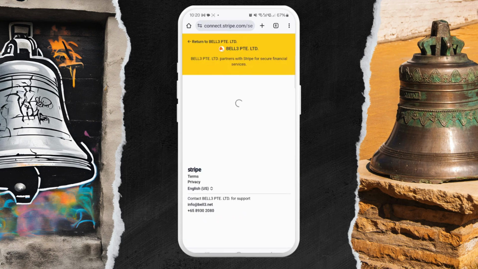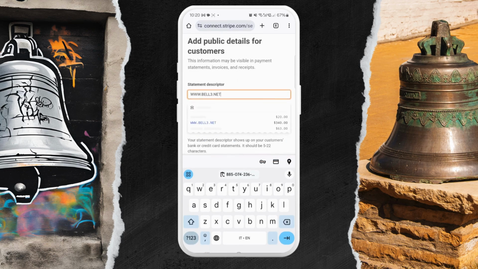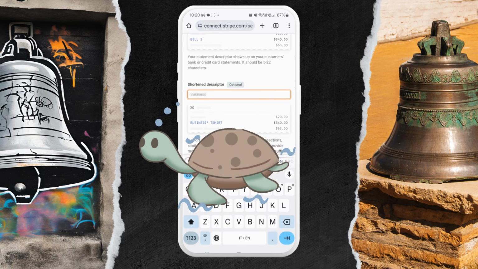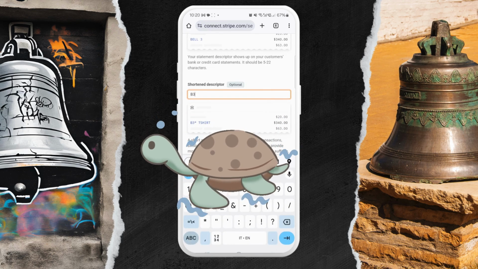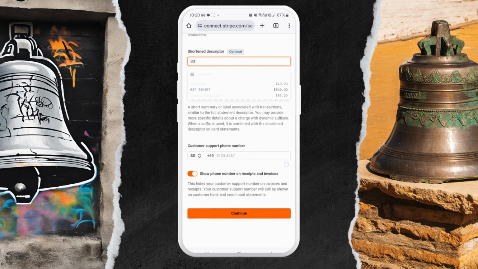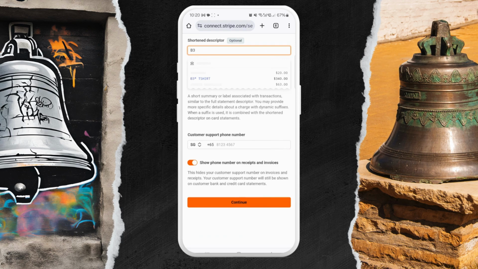Continuing to the next section, you can add the billing information. Under the statement descriptor, you may want to type a name that helps the supporters recognize your Bell account. So it's either your nickname or a name that uniquely identifies your company. The shortened descriptor is the short version of it. So here you can use a short name or an acronym.